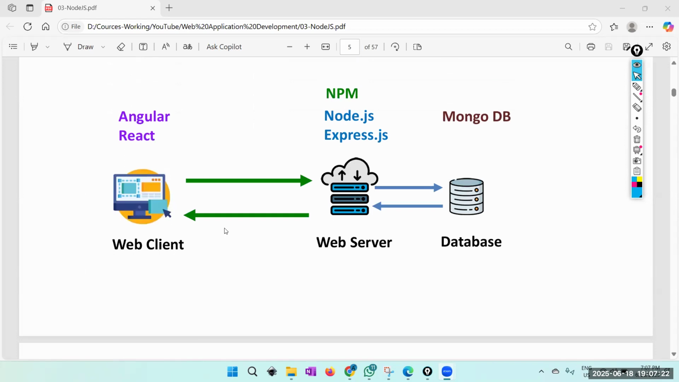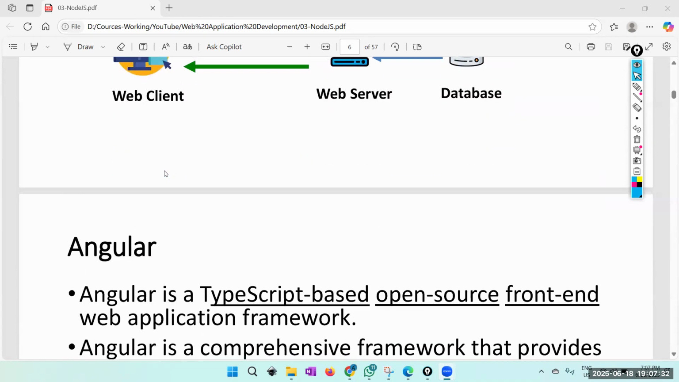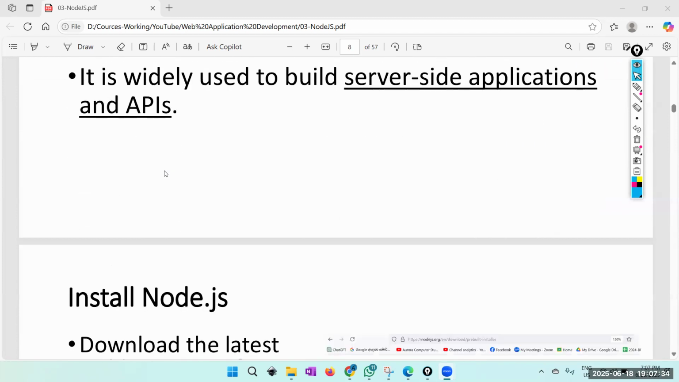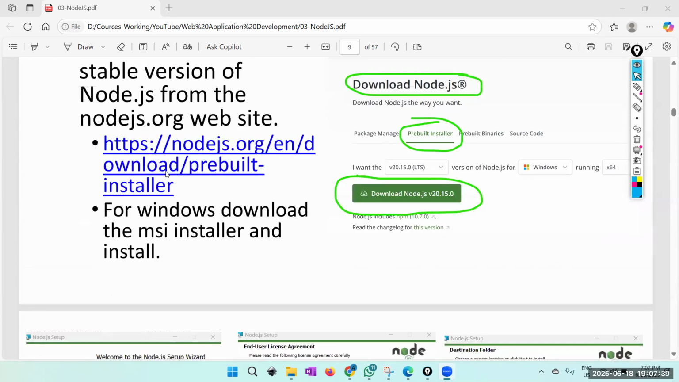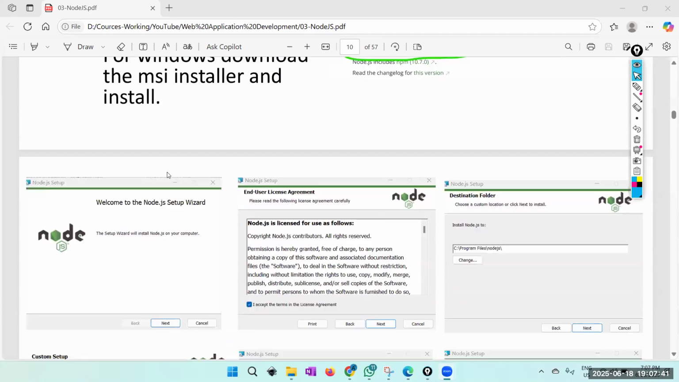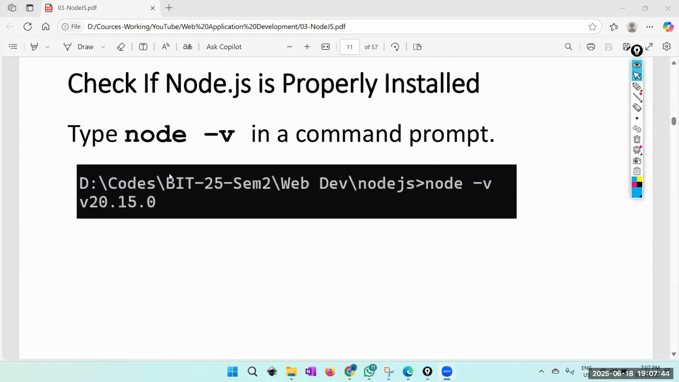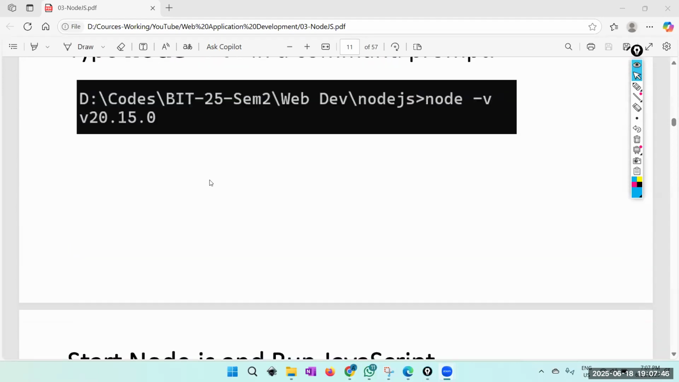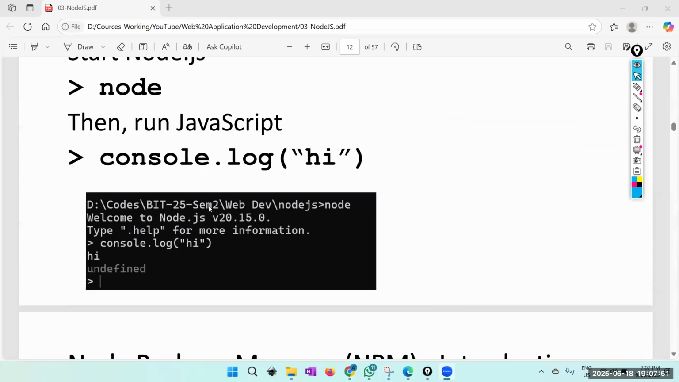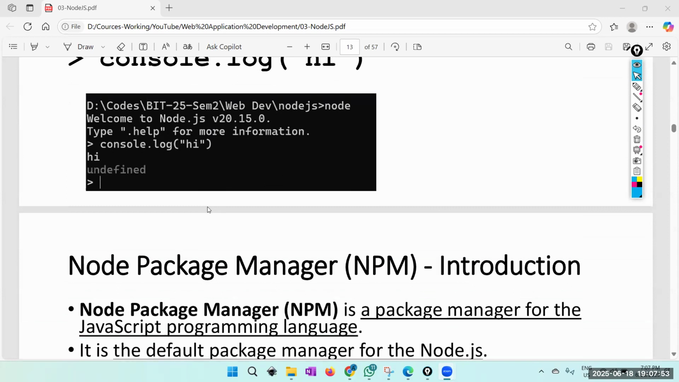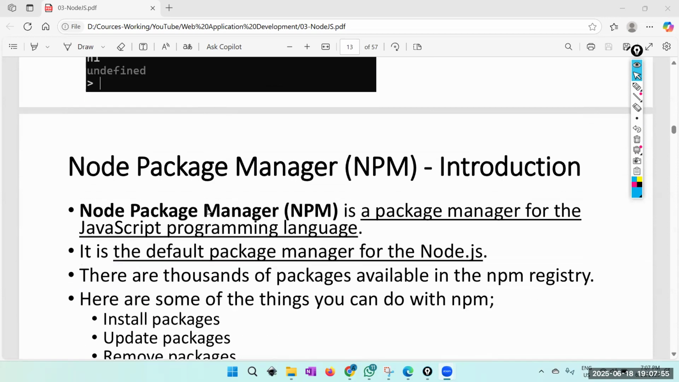It is supplemented by other technologies like Angular and React for the client side, and Node.js and Express on the server side. I explained to you how to install Node.js. It's simply you download and install it. Then you can check whether Node is installed by typing node, and then you can write JavaScript in your console as well.